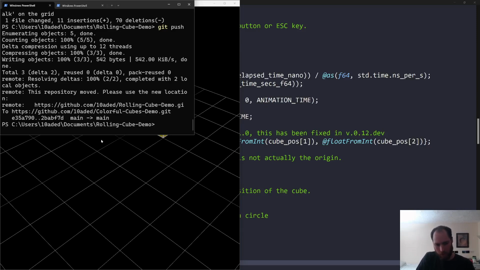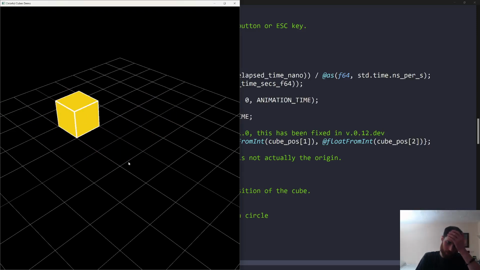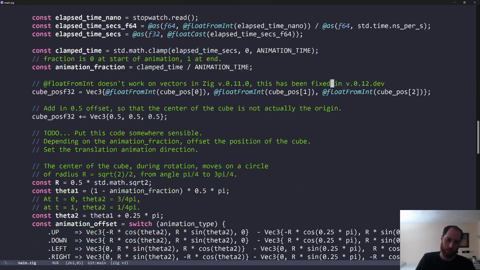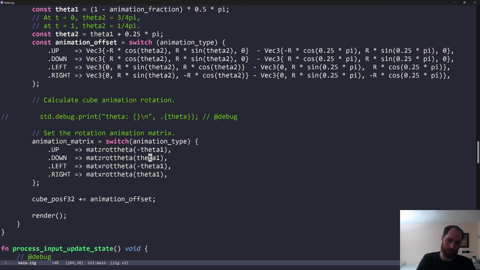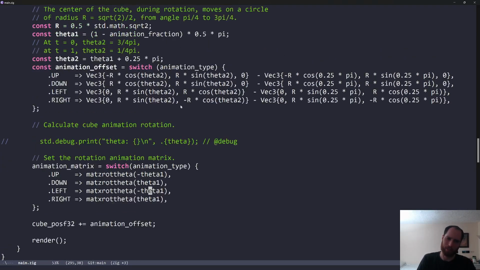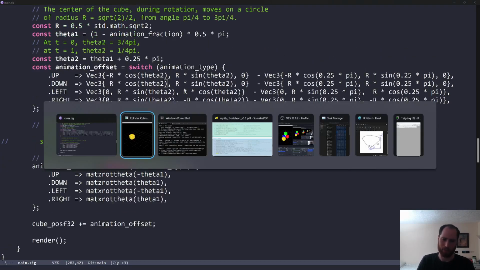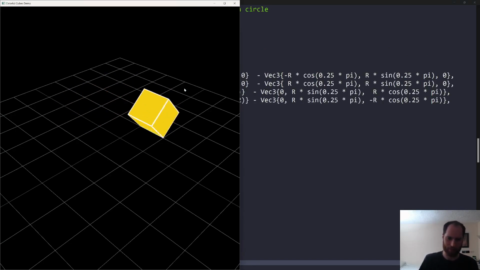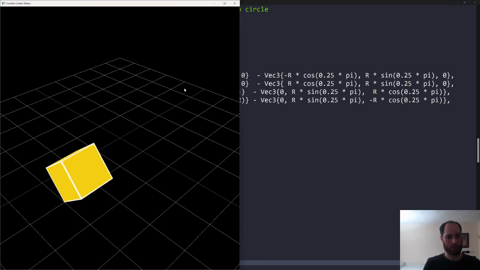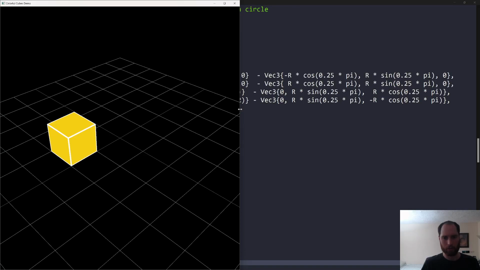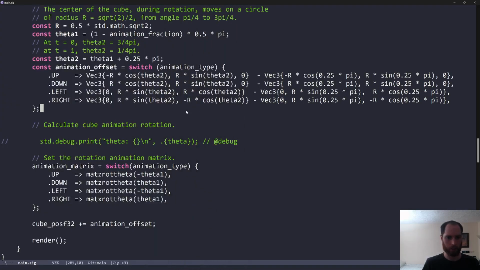When it comes to the rotations, I made some mistake earlier where I thought, oh, since these thetas are inverted, I need to invert these ones here, but no, that was not the case. That was very much not the case. Okay. So yeah, this is working.